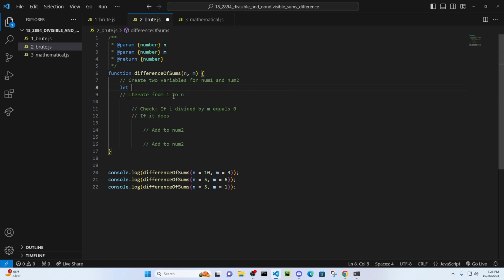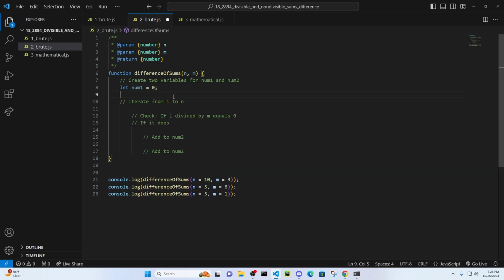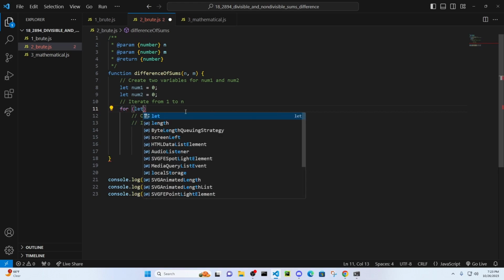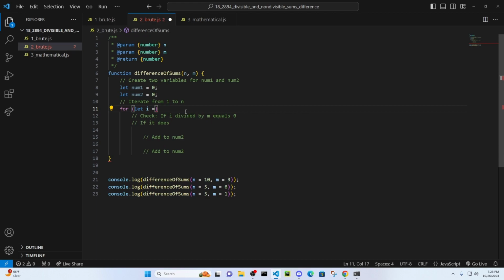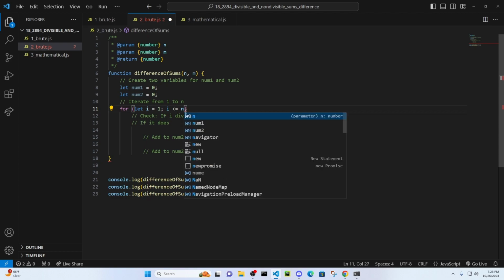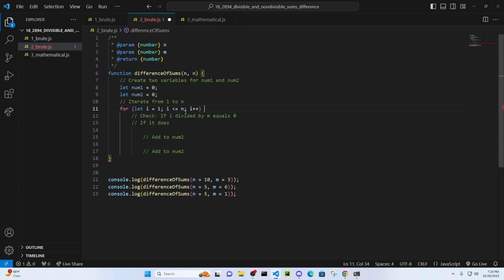So first thing we're going to do here is just create num1, set it to 0, create num2, set it to 0, and I like this brute force solution a lot better. It's just simpler and it's more efficient, at least space-wise. Same thing, we're going to set i to 1. We're going to go while i is less than or equal to n, because we do need to include n, and then we'll increment i.